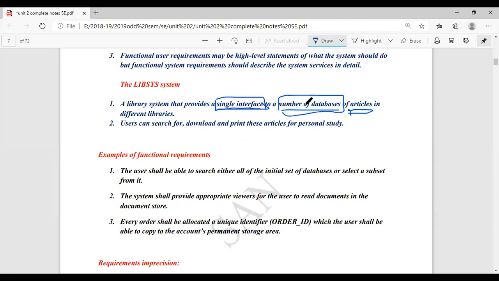Once your credentials are verified, you will get into a set of databases of articles. Why a number of databases? It provides a lot of articles from different libraries, which means some libraries are interrelated through a server. Then you can search, download, and print these articles. So there are three facilities provided by this software. Once you create an ID, you can search for any book or article, download it, and print it.